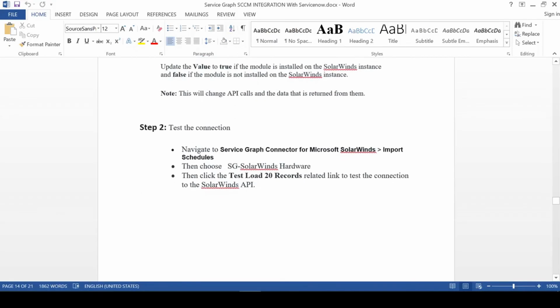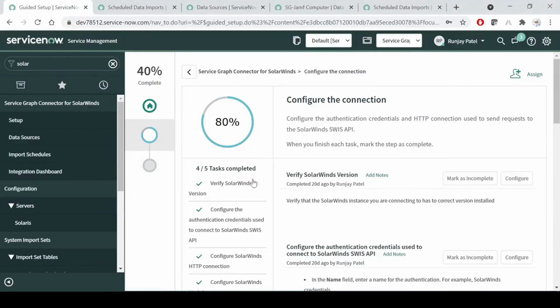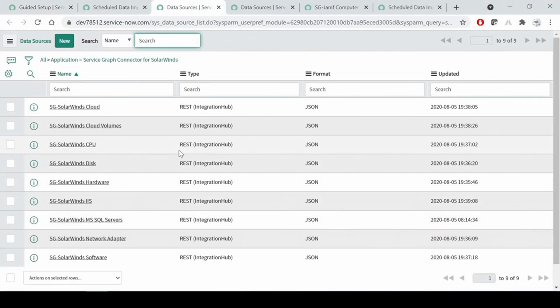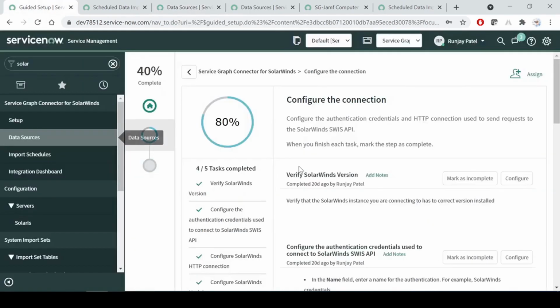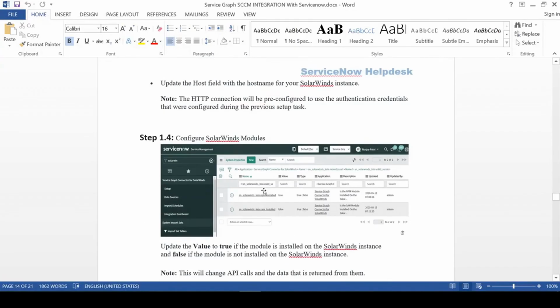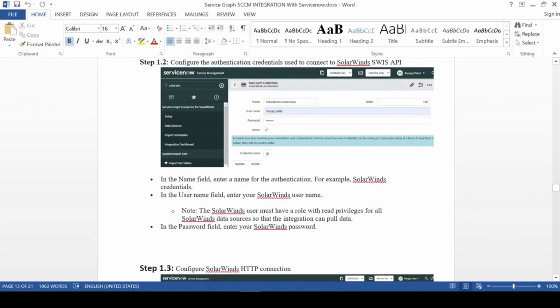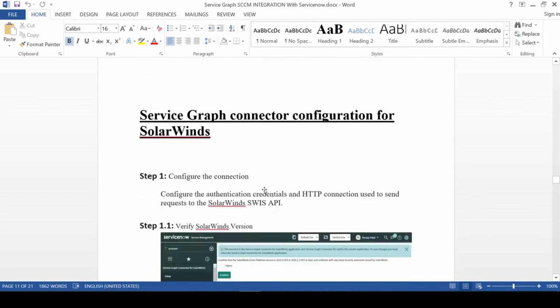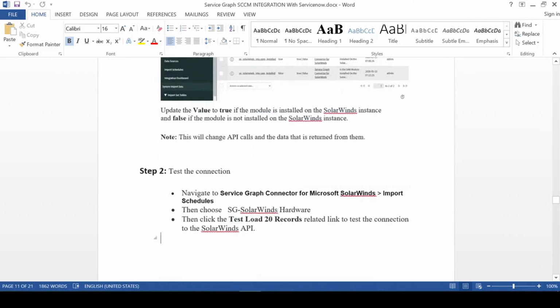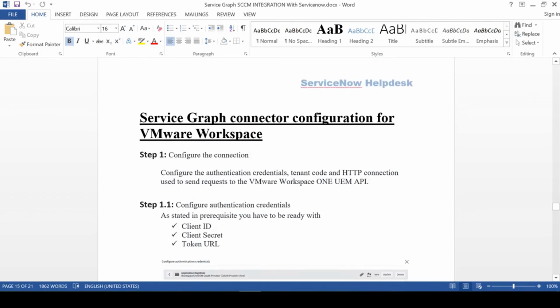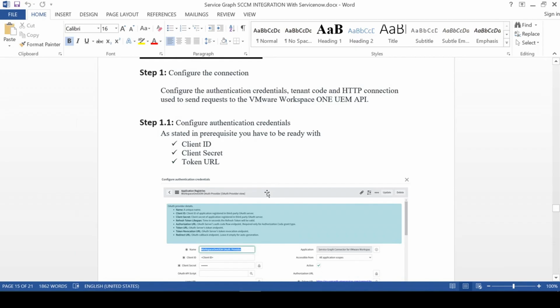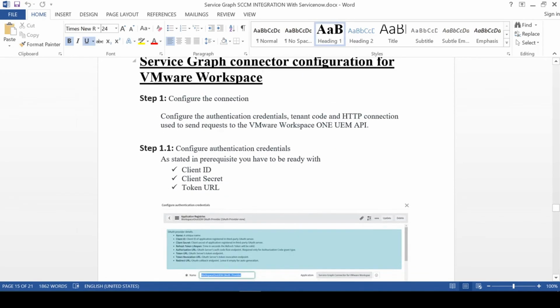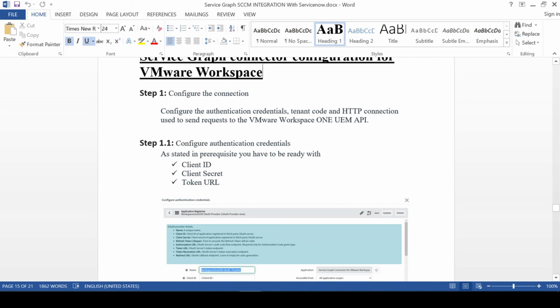Fine, so the next one is to test the connection. Similarly, just open your data source over here and run the test load for 20 records. Fine, so this is all done. If you are seeing this video, that means you have already seen the SCCM one, in which I gave you the live scenario. For this one I don't have the setup ready, but it works very similarly to how it works for the SCCM one.